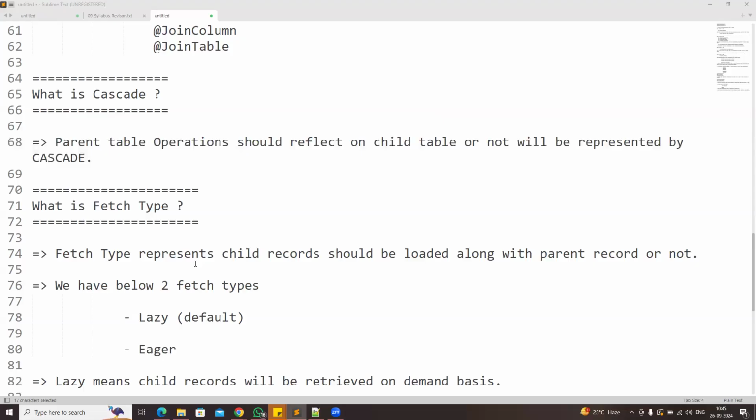Cascade represents whether parent table operations should reflect on the child table or not. Fetch type represents when to load the child records. Do we need to load the children along with the parent, or should we not load the children along with the parent? That will be represented by using fetch type. Is this clear?